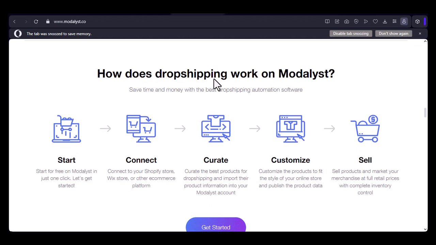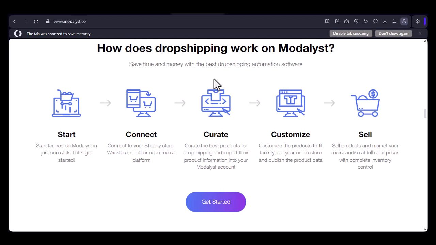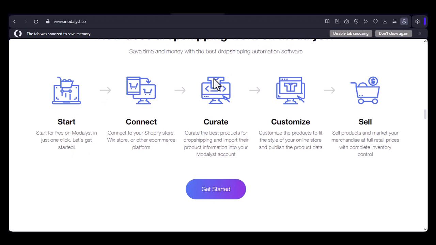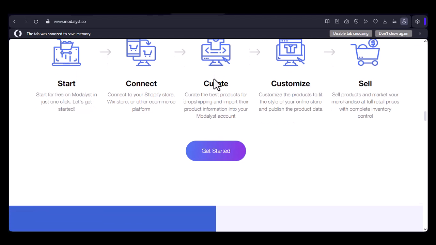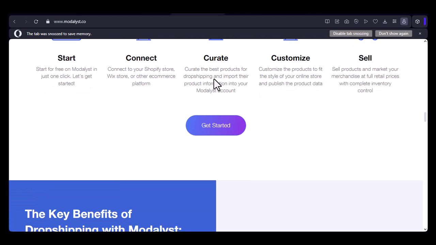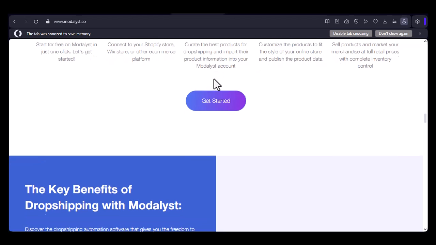By following these simple steps, you can easily link your Modalyst account to AliExpress and start sourcing and selling products from one of the world's largest online marketplaces. With a little effort and creativity, you can build a successful online business.